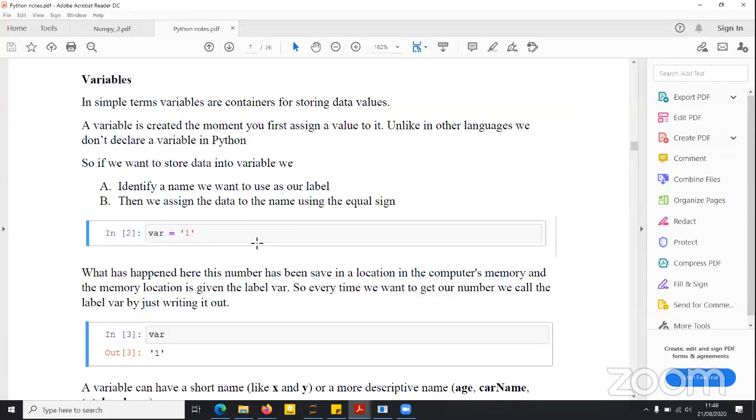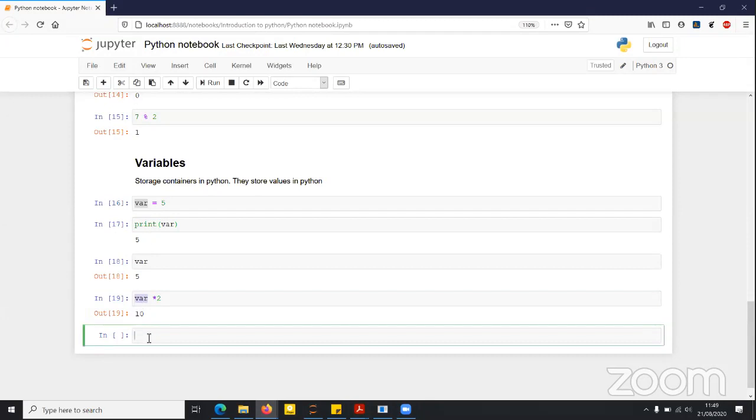Here we have another example of a variable. What I said is that variables are containers for storing values, and usually we assign a value to a variable. When you want to store your value, that is your data, into a variable, the first thing you do is identify a name to use as a label for your variable. Then the next thing that you do is assign a value to that name.